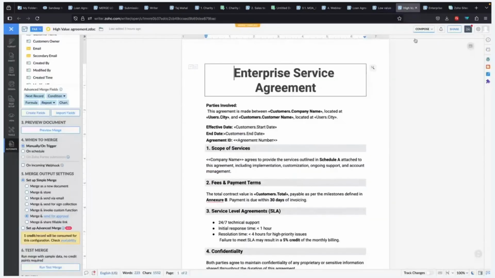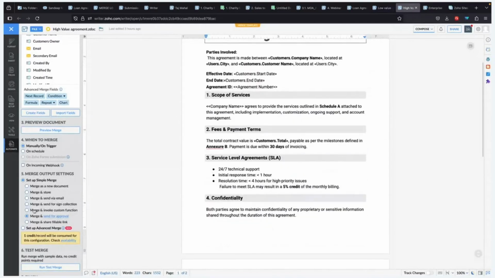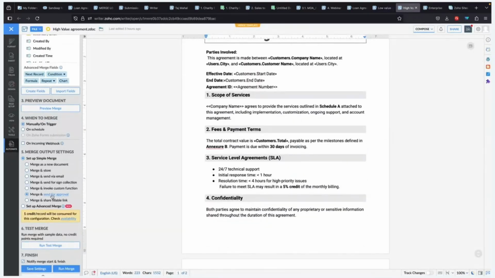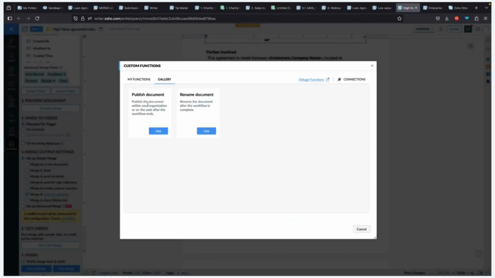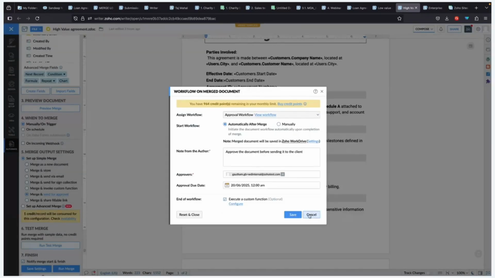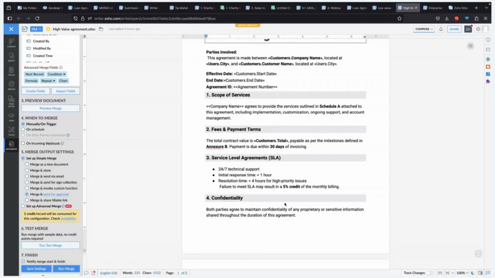And in the high value agreement, you can see that I have added an option called merge and send for approval process. So I'm selecting an approval process, and I'm using the configurations done. If required, I can also execute a custom function and further send the document to various outputs like renaming, publishing, or even sending it to a different platform. You can also save this document and send the document for sign collection as well.